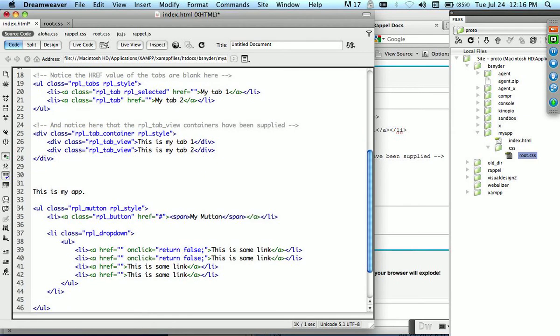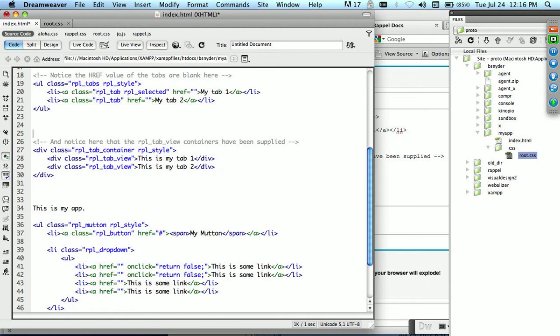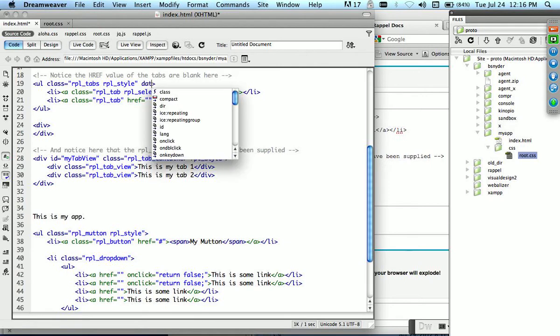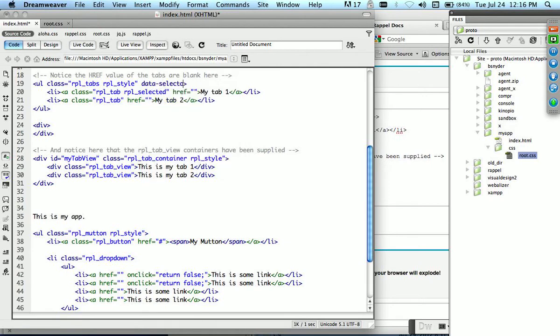Yeah, and while we're looking at tabs, if there was ever any HTML between these two components, it wouldn't know which tab container to target. So if you put something in between these two, this needs an ID. And then this needs that data-selector attribute that I spoke to earlier, pointing to my tab view, so that it knows which one to target.